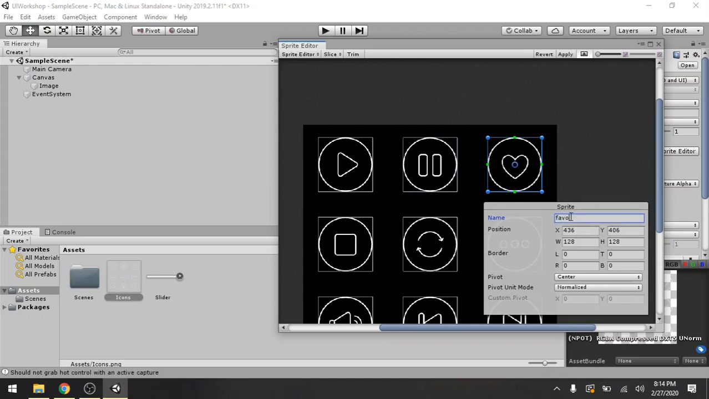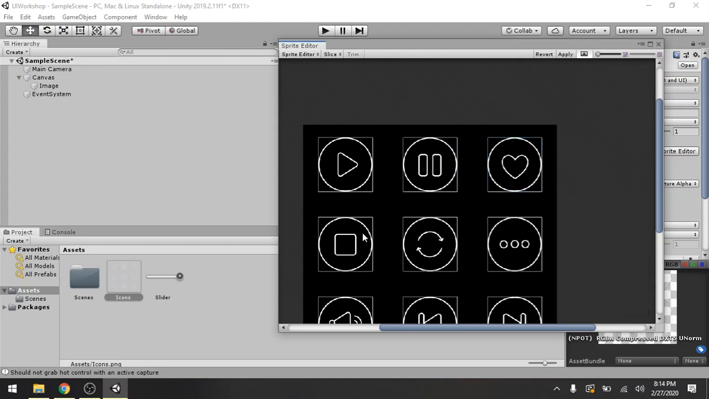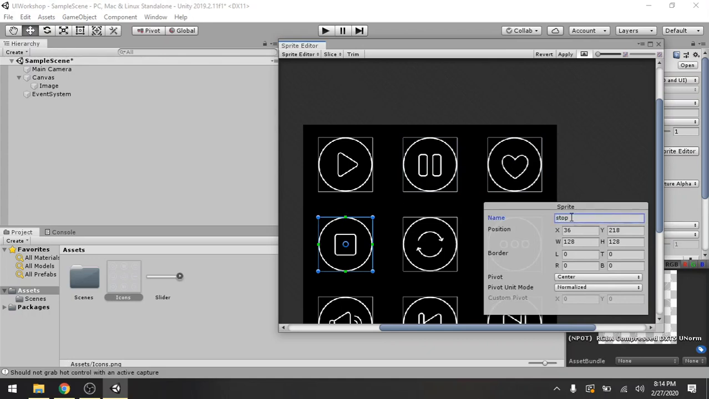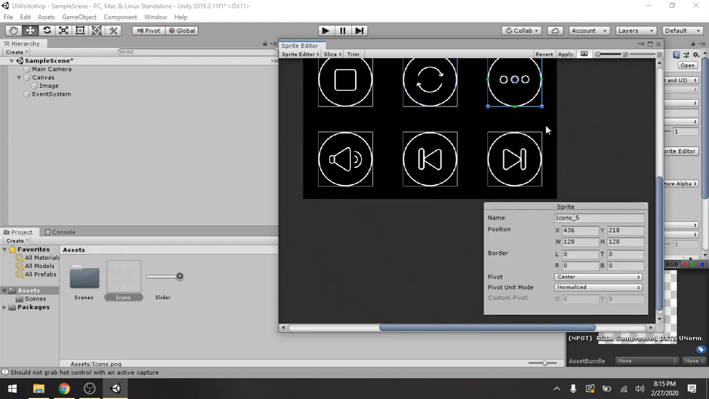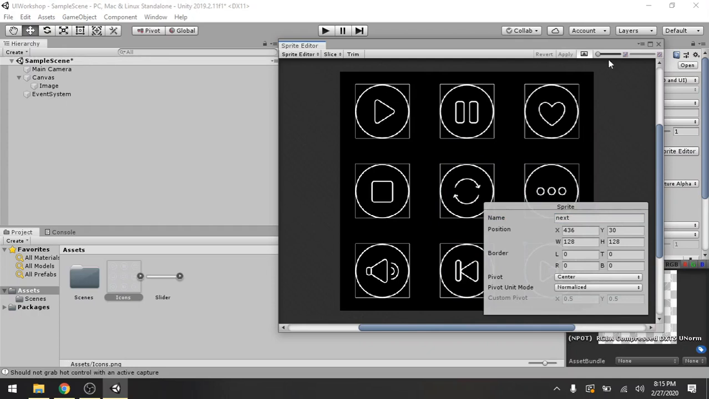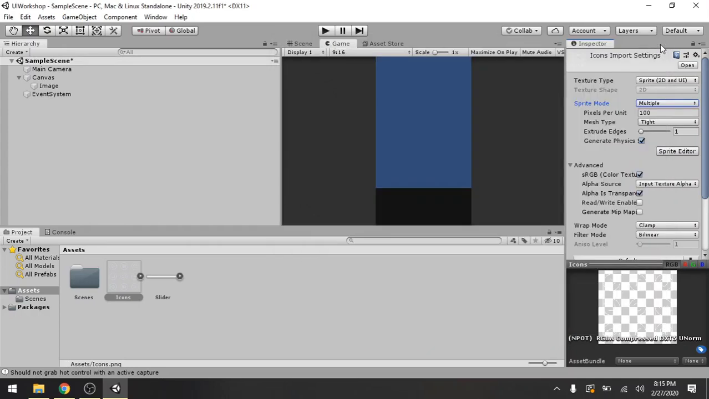Play, pause, favorite, stop, replay, options, audio, and previous and next. And you have to make sure to hit apply, otherwise your settings won't save. And you can close out of there.